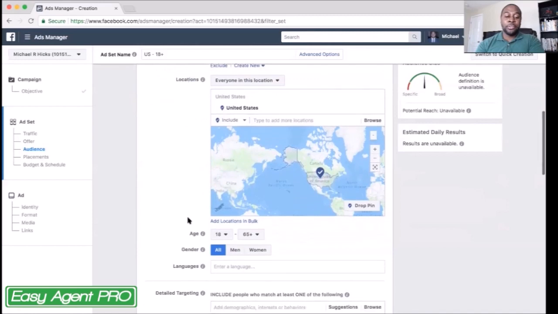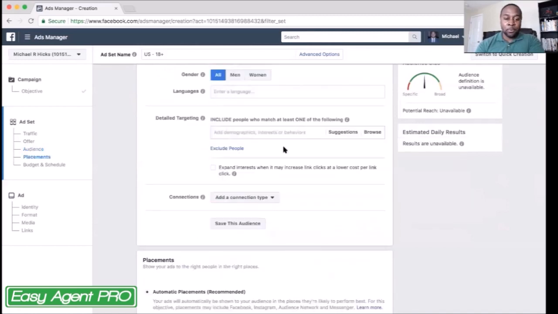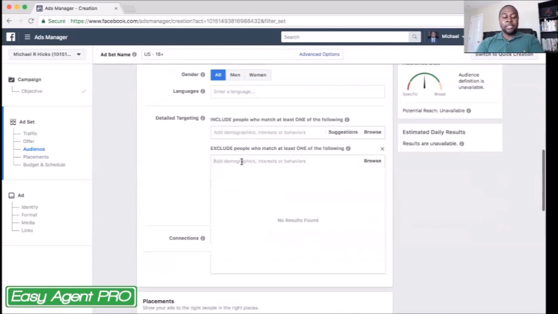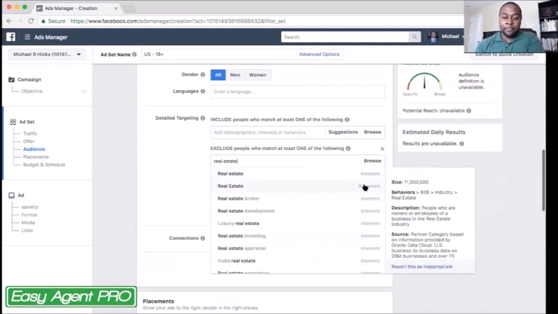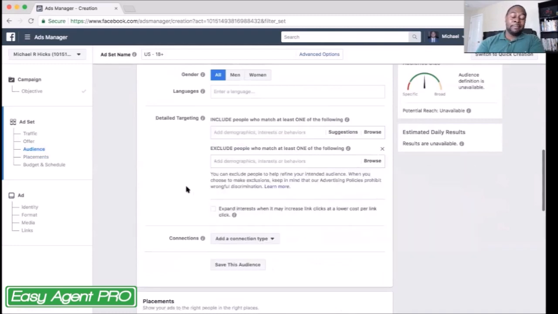The only other thing that I like to do is, I don't worry about any of this. I don't worry about who I'm going to target or detailed targeting. Here, I usually leave this alone. The only thing I do is come down and exclude people that may be potential real estate agents. So I'll put in real estate and then exclude everybody that has a behavior or a job title or employer that has to do with real estate. And that is it. You are good to go with your targeting.